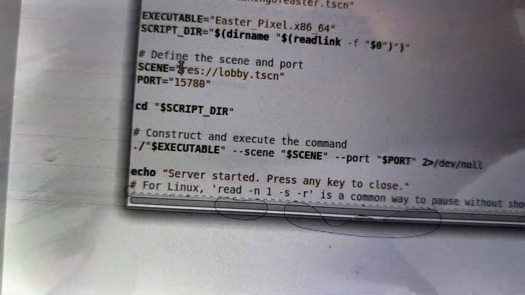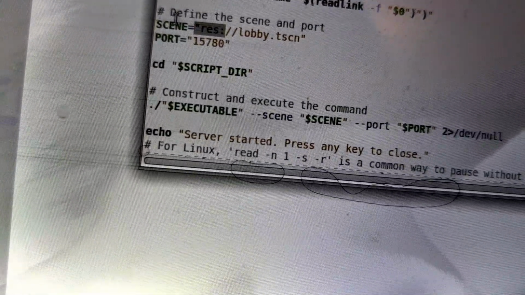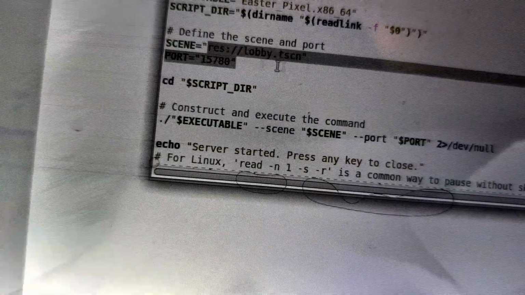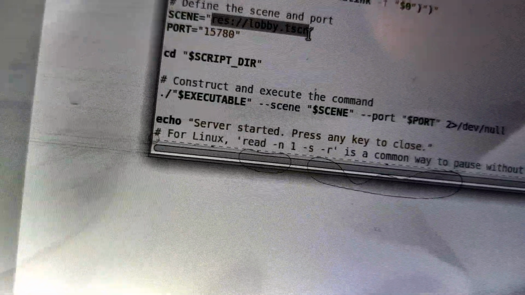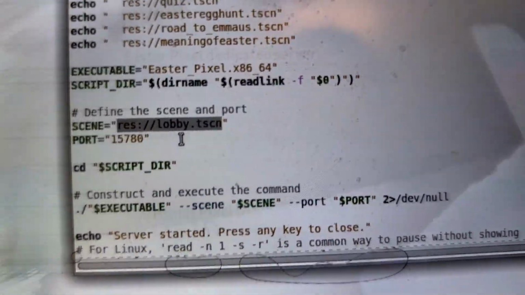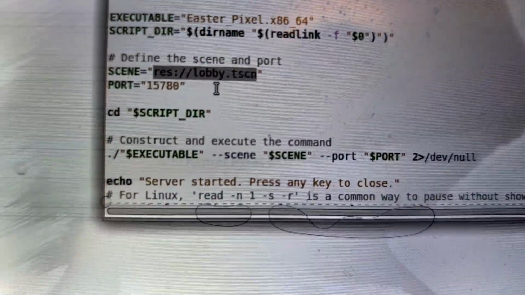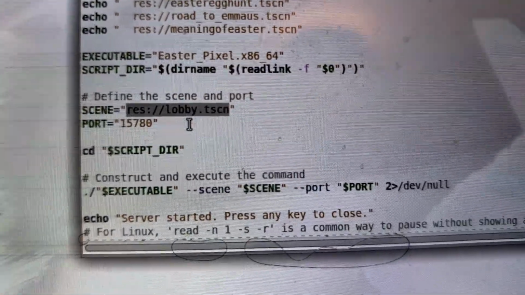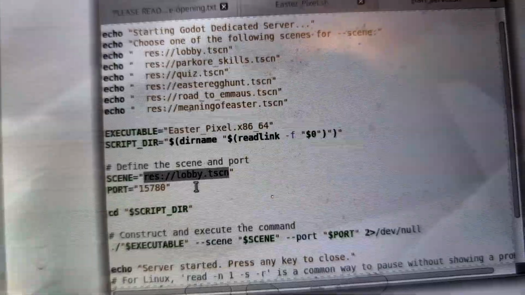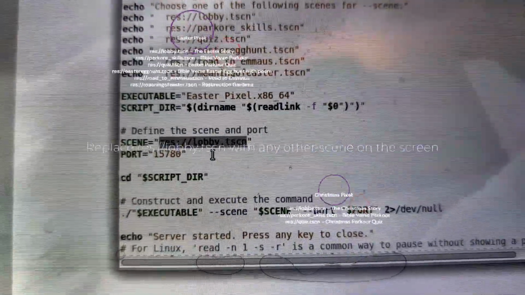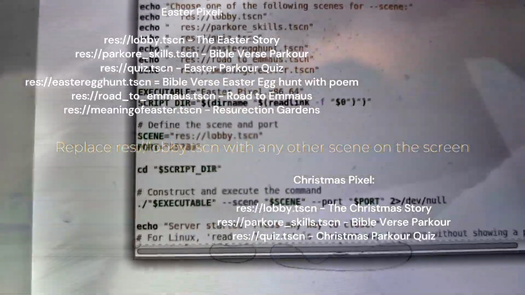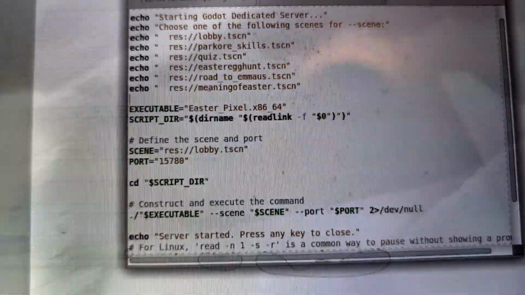This is the one that you're going to replace. I'm going to put the Easter Pixel and Christmas Pixel scenes right on the screen right now. So after you finish doing that, you can go ahead and save it and close it.